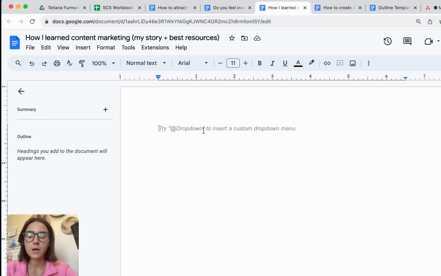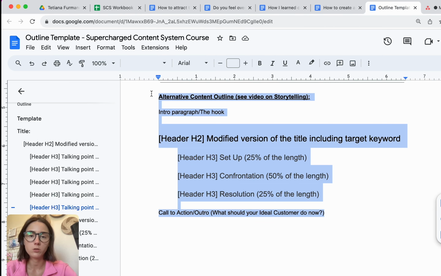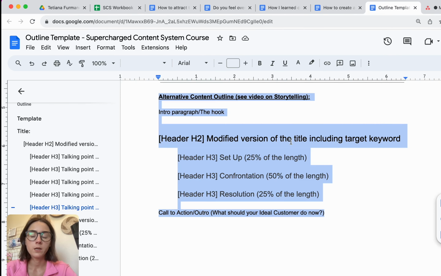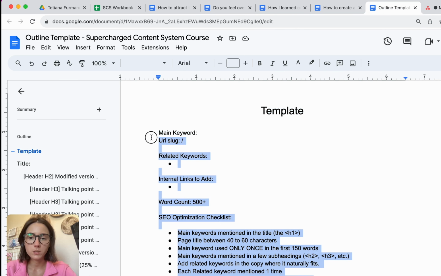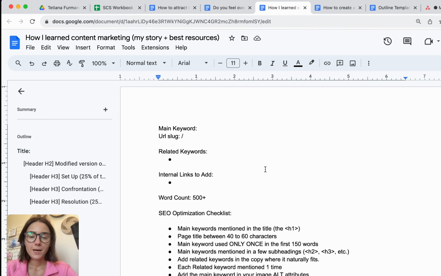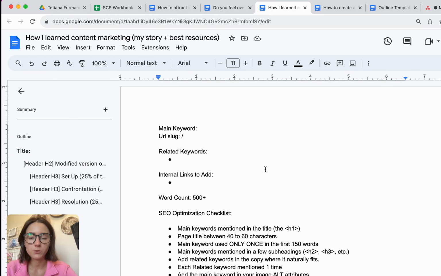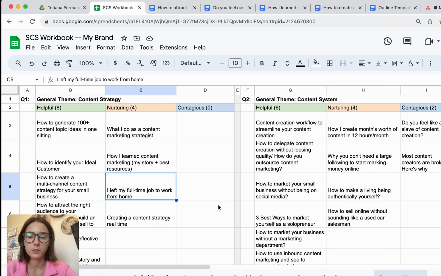So the only one that is questionable is how I learned content marketing. So my story, because it is a storytelling piece, I'm just going to copy this here and I'm going to use this alternative outline. But for the rest of these, I'm just going to grab this entire piece right here and copy and paste. Another note that I want to mention is for these storytelling type videos, if you don't have any keywords for them, that's totally fine. You can just scratch this entire thing off, but let me just double check here.